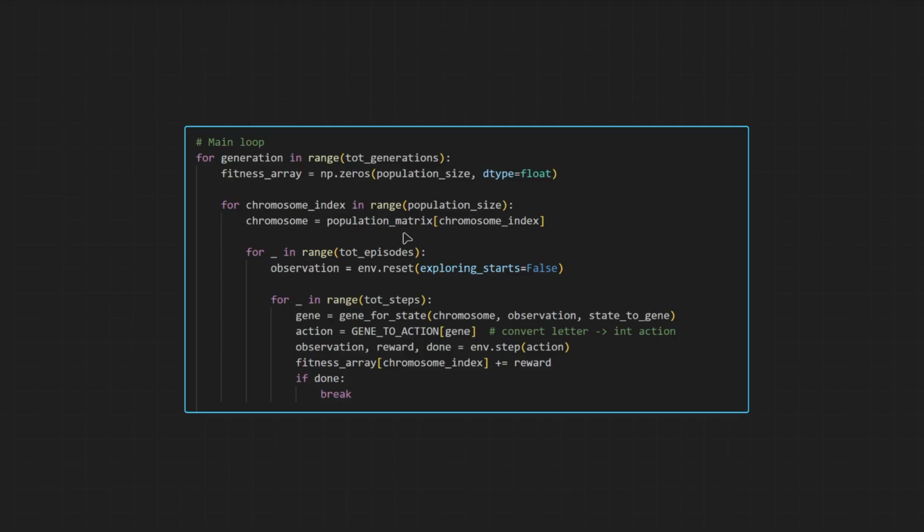So we get the chromosome, and then we do two other loops, one over the episodes and one over the total steps. And here is where we are going to estimate the fitness. So we are assigning into the fitness array the reward. We are summing the reward for every episode and every step. We're adding up the rewards accumulated by the individual.